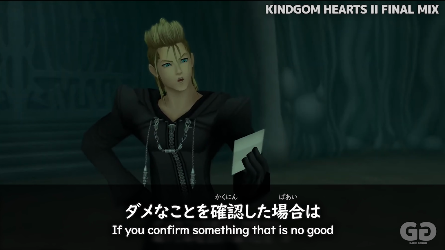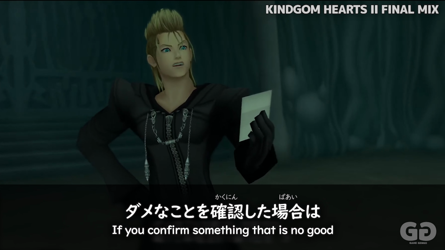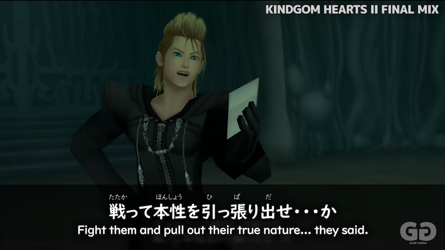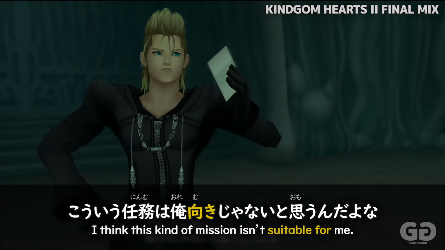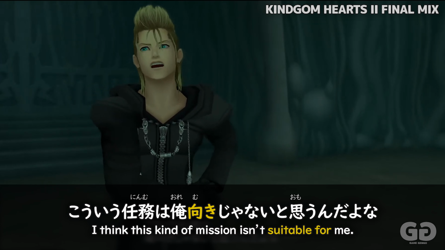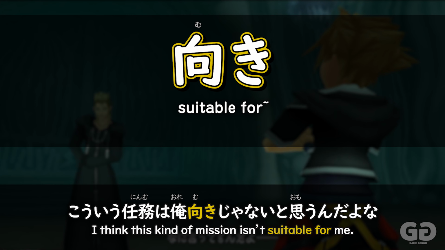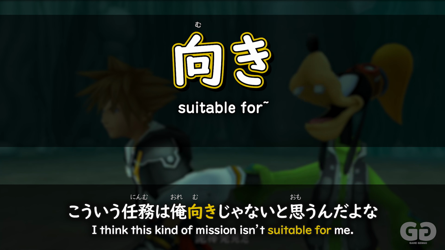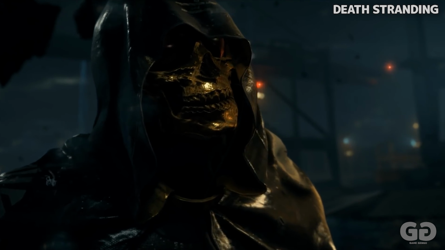Or like here with a mission not being suitable for him, so the mission doesn't fit him.